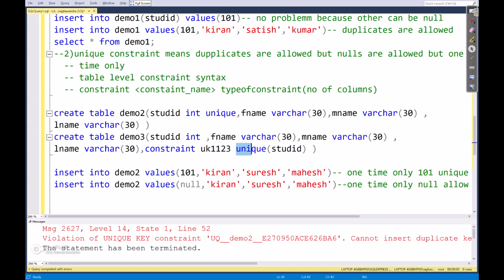Okay, this is also a constraint, table level constraint. Constraint name, type of constraint, which column you want to make unique, student ID. Table level means not defining the constraint beside the column. Separately I am defining it. That is what table level constraint is.